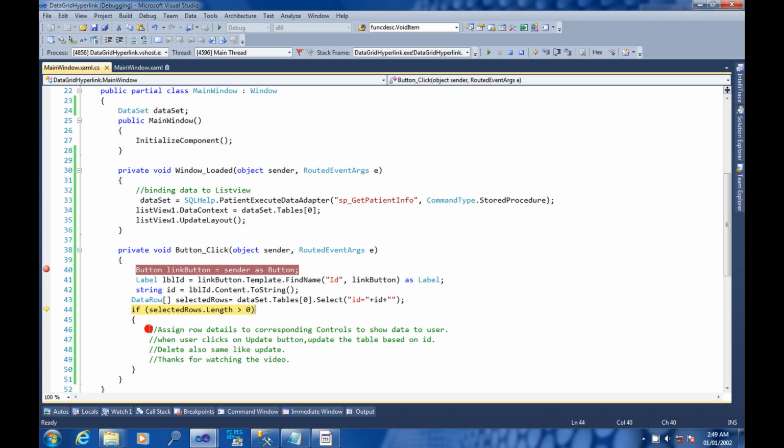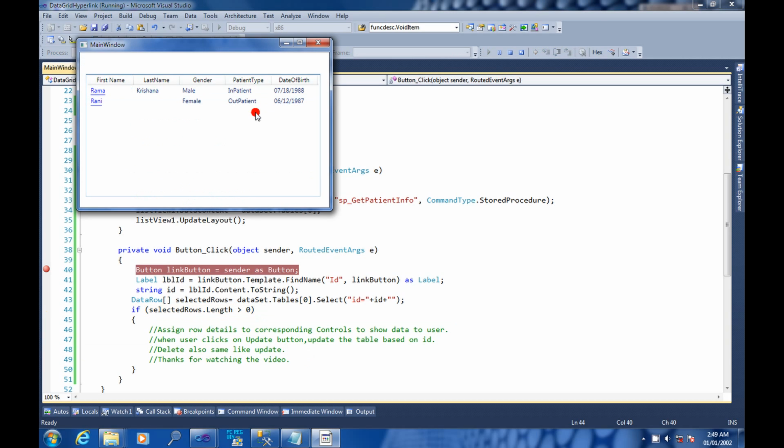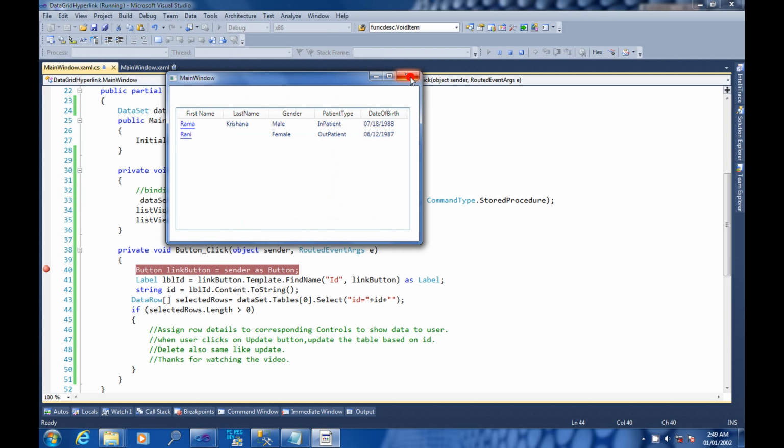Delete also, based on the ID column you can delete. Based on the ID column you can update the DB, because the main thing is to get the ID or unique column from the data table when the user clicks on the data grid or list view. This is the best method to edit, delete, and update on a data grid.